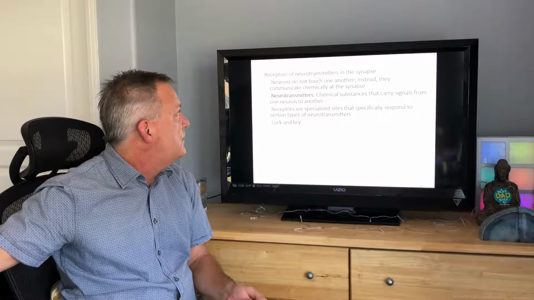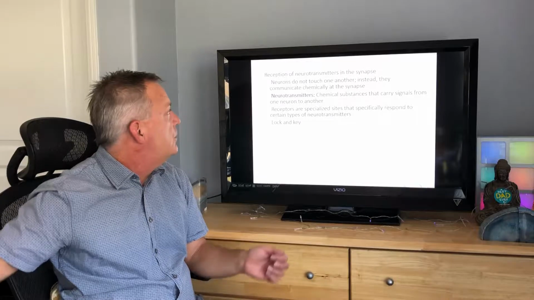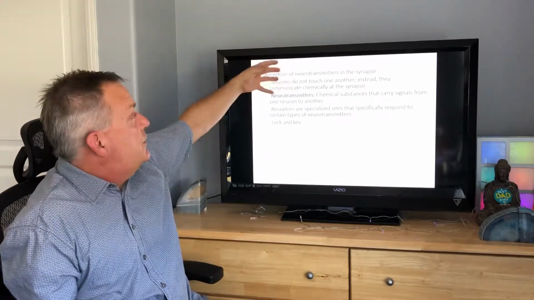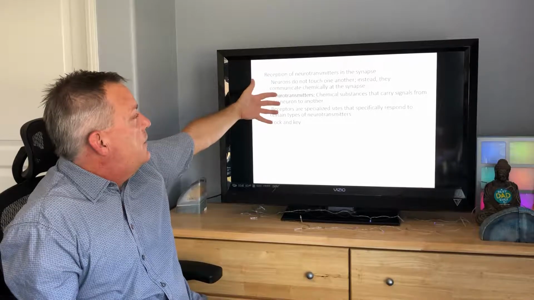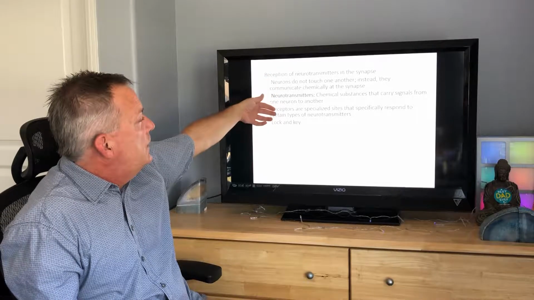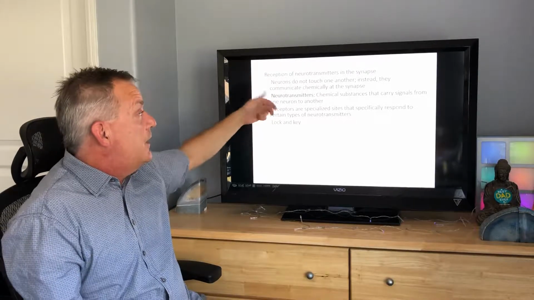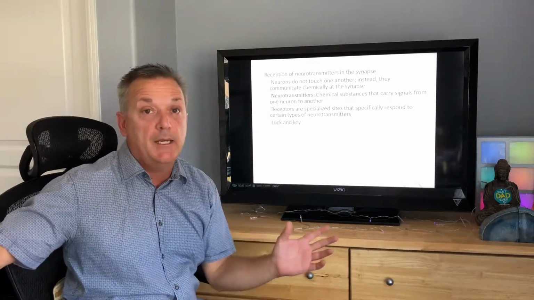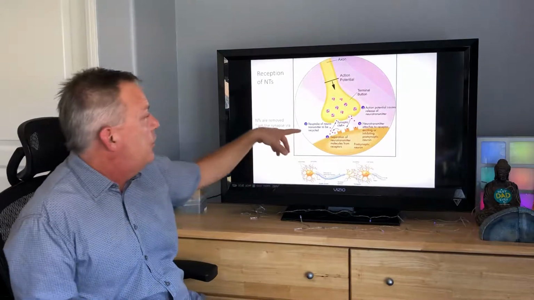That process of the neurotransmitters, they don't touch one another. They go in a synapse, and they carry signals from one neuron to the other. The receptors are specialized sites that specifically respond to certain types of neurotransmitters, like a lock and key phenomenon, and that's what I'm going to show you right here.